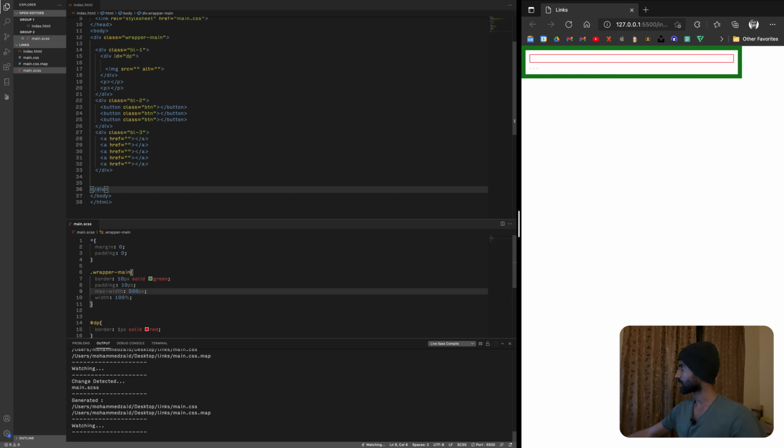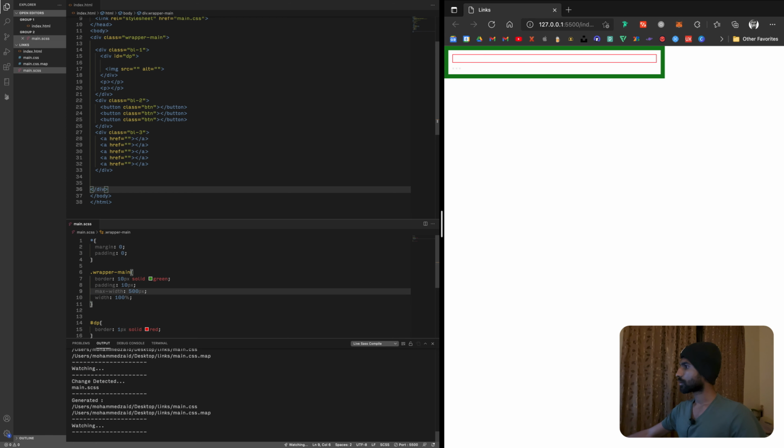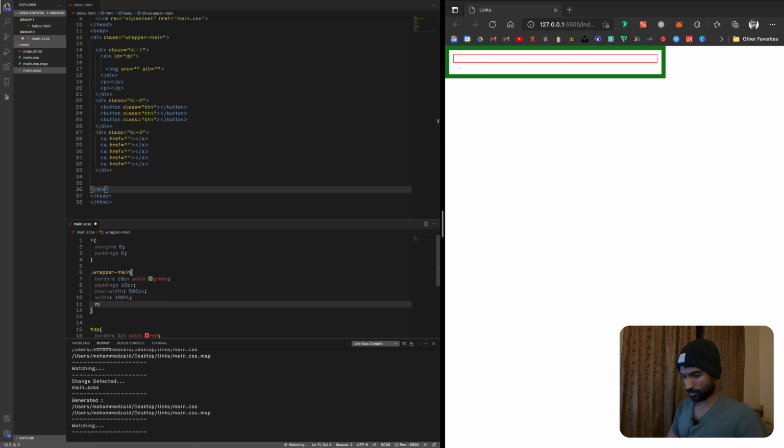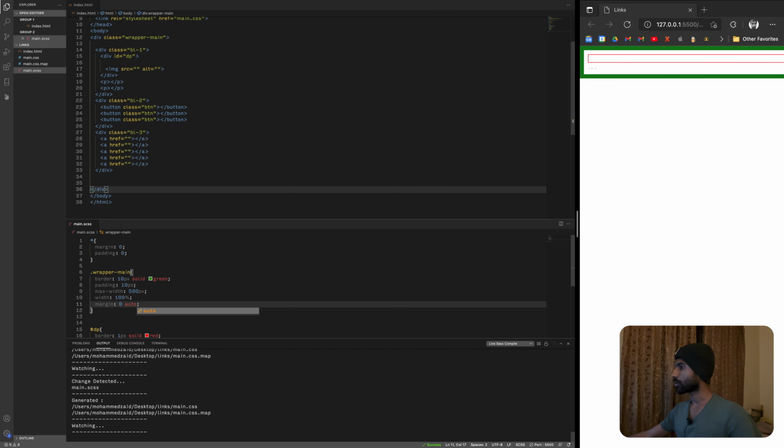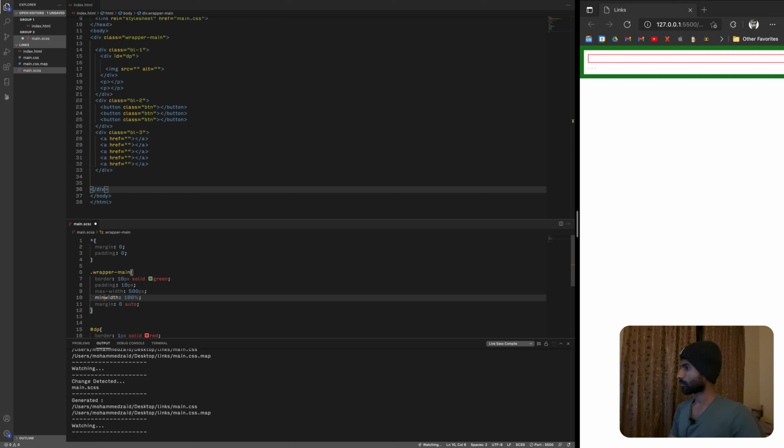Okay, so it's not changing. How do we fix it? Let me put it in the center. Okay, it's there in the center. Okay, how do we fix this? Width is 100%.